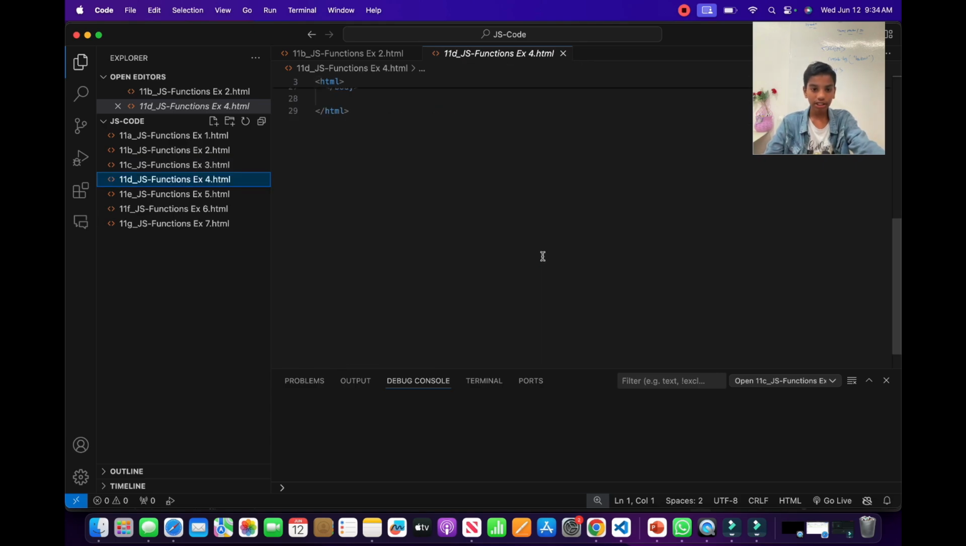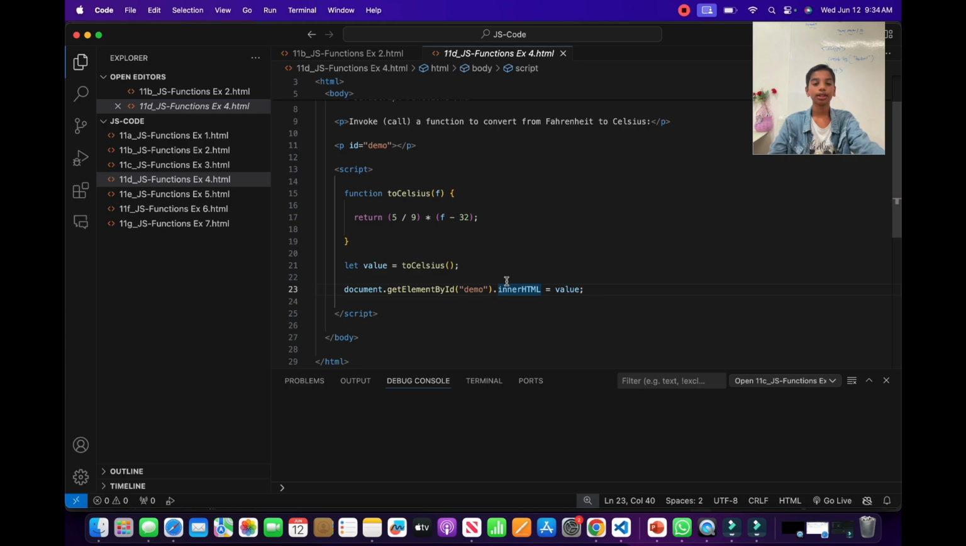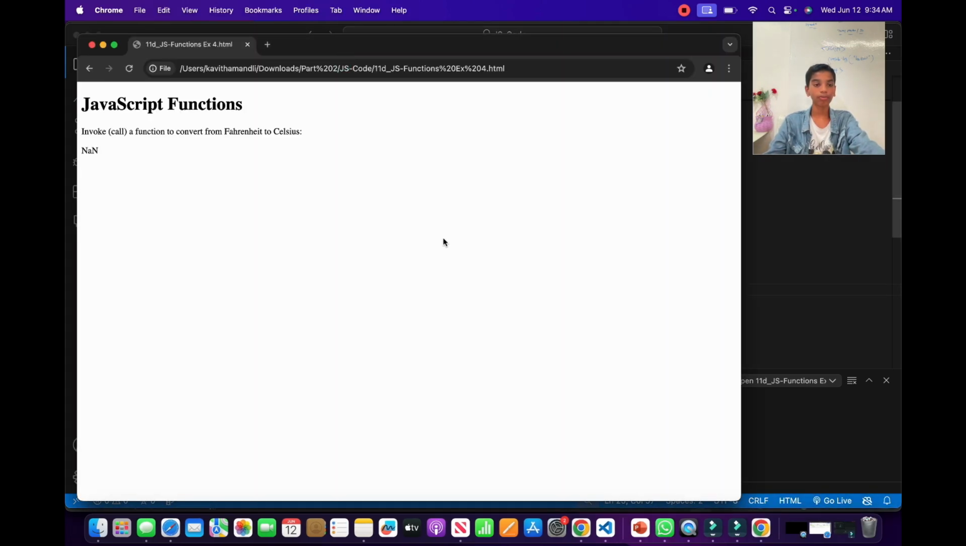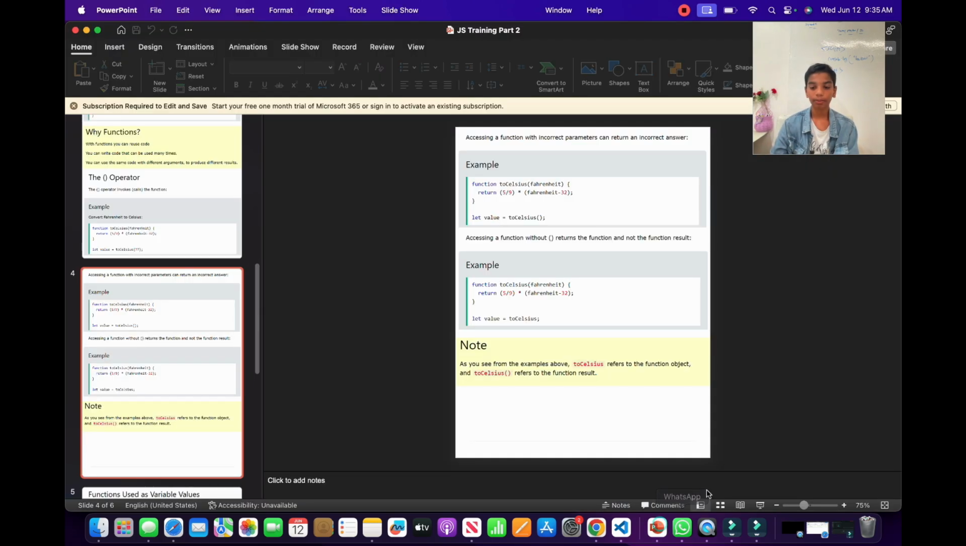As you can see over here, now we are displaying it using the document.getElementById method, and then we're displaying it in the paragraph, and what we're displaying is the value of the variable value. So now let's run this using Google Chrome. As you can see over here, we have a header, a paragraph, and in the empty paragraph, where we have the value of the variable value, it will give us NaN, not a number, because we have never given the value of f. So now let's go back to the PPT.